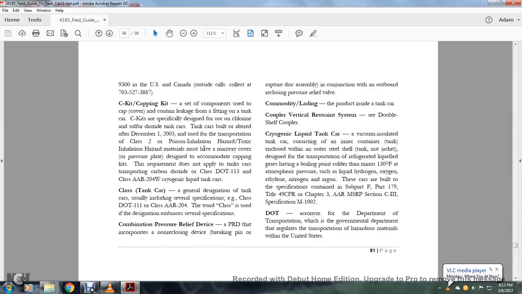Call 800-424-9300 in the U.S. and Canada. Outside, call collect 703-527-3887. C-kit, or capping kit: an assembly of components, a tube or cap or cover, that contains linkage for the fittings of the tank car. The C-kits are also specifically designed for use on chlorine and sulfur dioxide tanks.